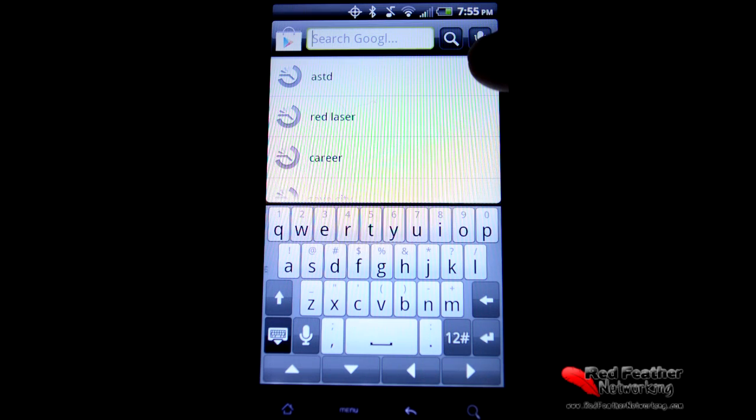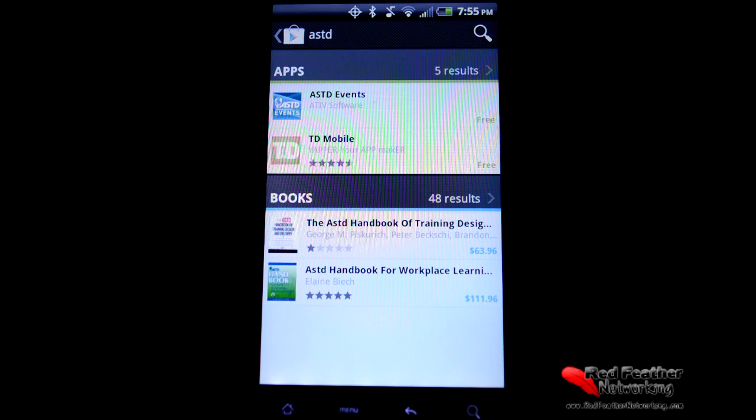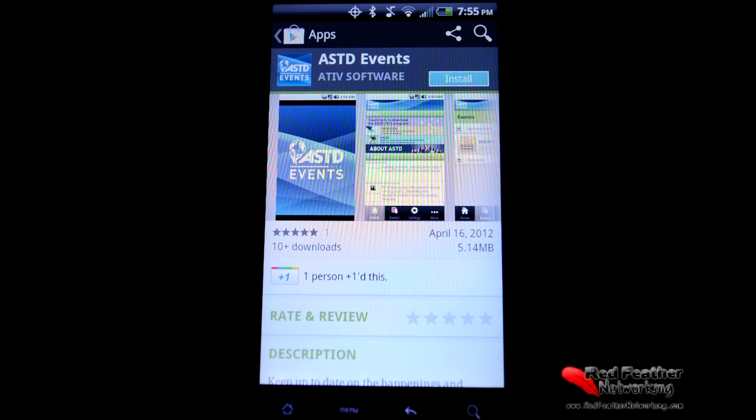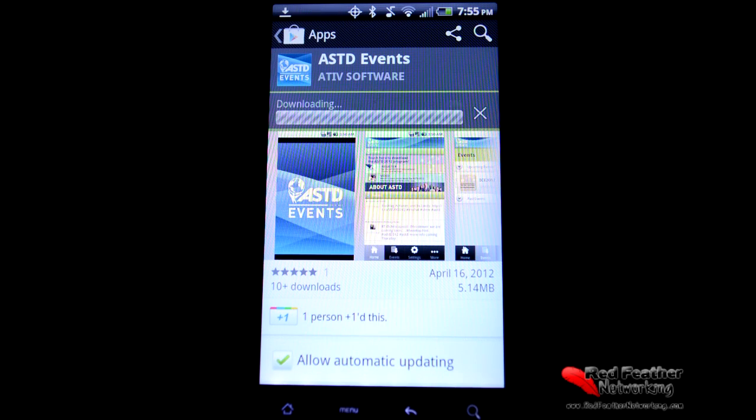And I would type in the ASTD. I've already got it in there. And up comes the ASTD Events app. So I'm going to click that. And just choose Install. So if you're connected to Wi-Fi, it doesn't take very long. I've got to click Accept and Download as well. So I'm on Wi-Fi. It should only take a couple of seconds.